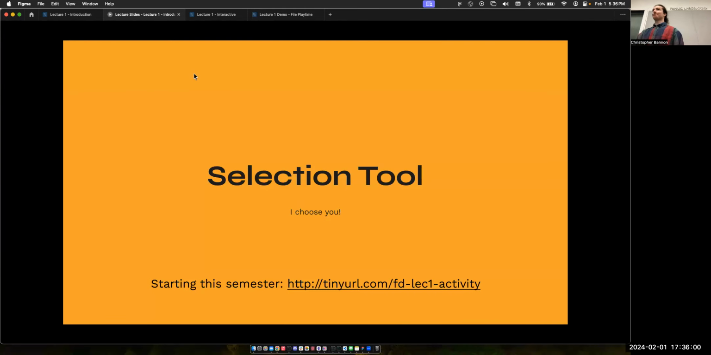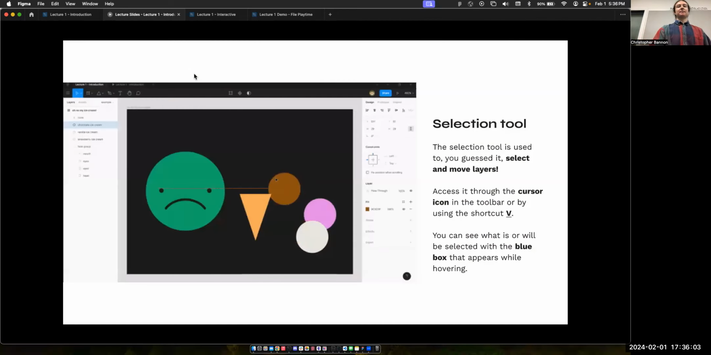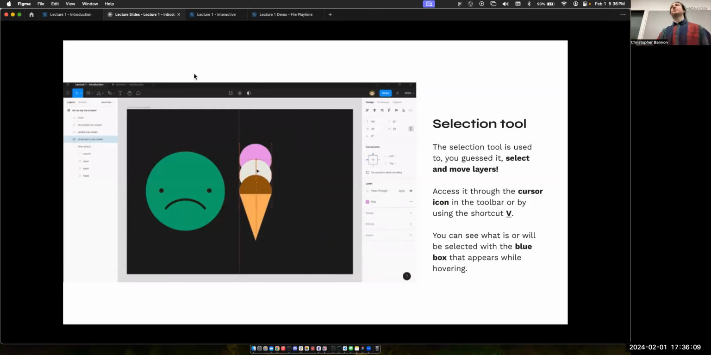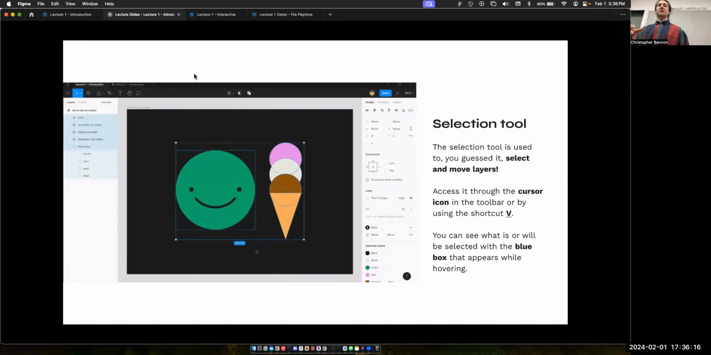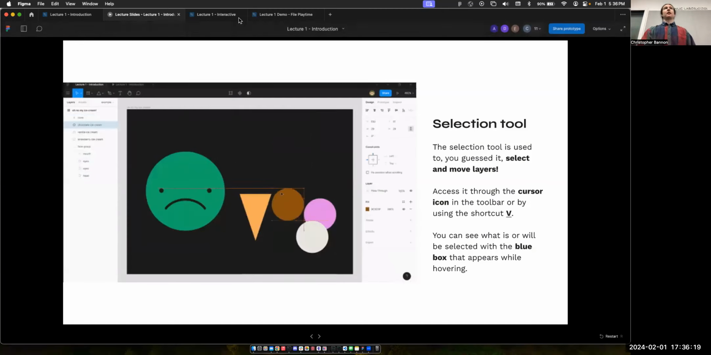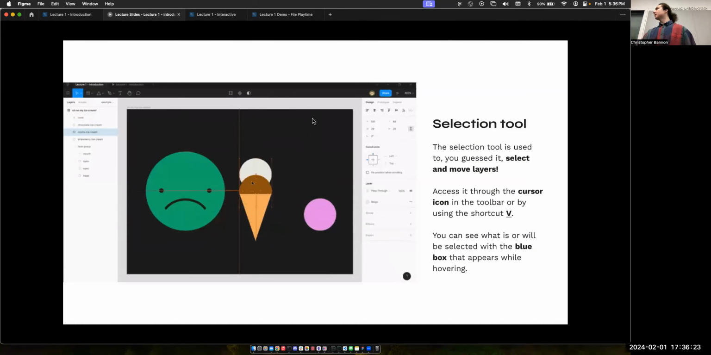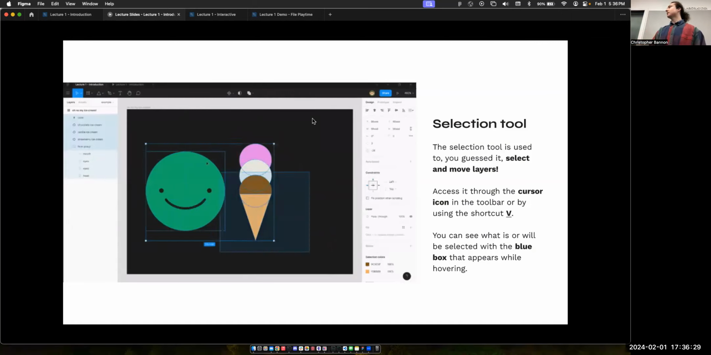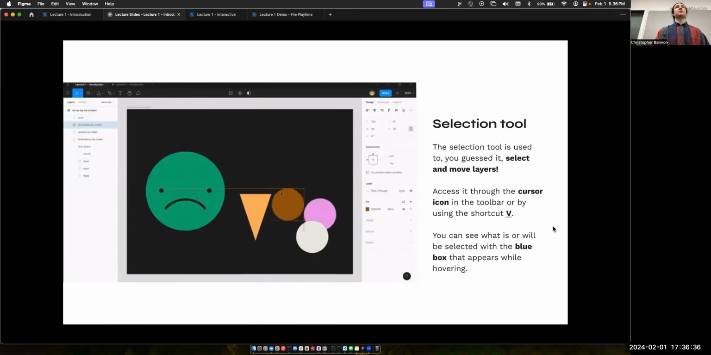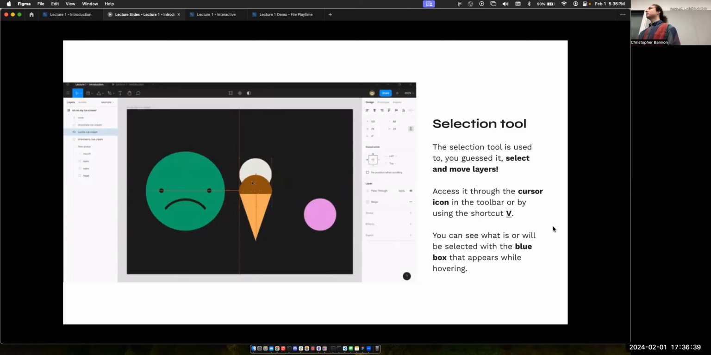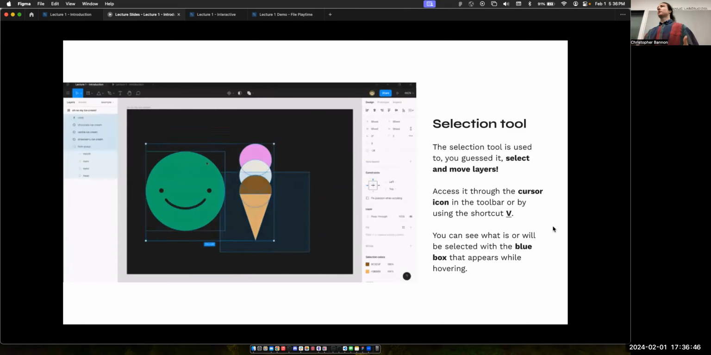I'm gonna get back to lecture. And feel free to stay on this design file and mess around with these tools that I will be talking about. I think it really helps build some muscle memory if you're working together with me. So let's talk about the selection tool. That's the basic tool in Figma. You can drag and move layers, resize elements. You can access this with the shortcut by pressing V. And the blue box appears while you hover over something to give you a visual indicator of what is being selected. So pretty cool stuff.